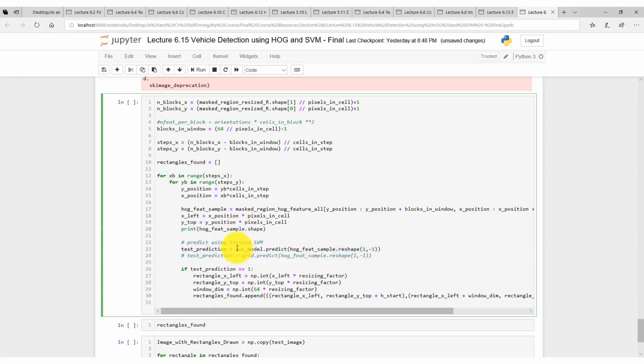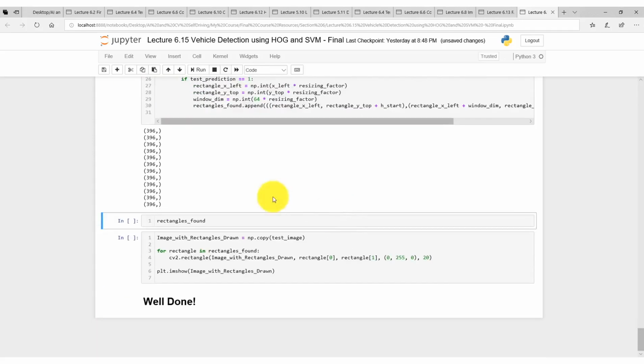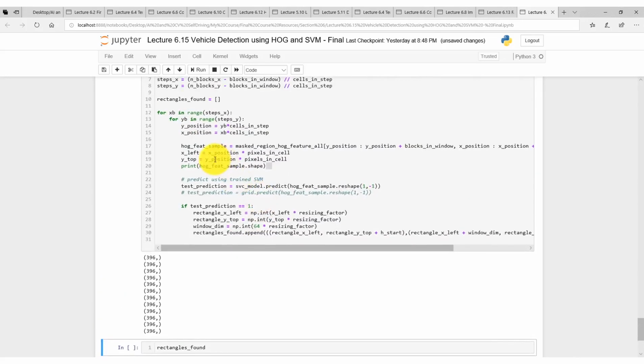What I'm gonna do here is SVC model dot predict, and every time I'm gonna get a HOG feature sample, which is the extracted portion of the image. I have two options: either use the basic SVC model or my optimized model, which is grid.predict. Actually, the results here are not that much of a difference, but that's where you can try, for example, testing two different models: one that's a little bit more optimized, which is grid, and the other one, the basic one. All right, let's run it. Okay, looks good.